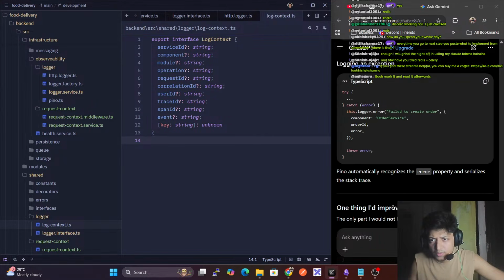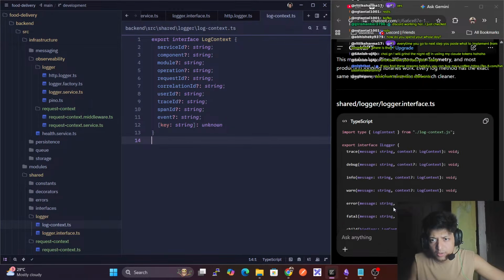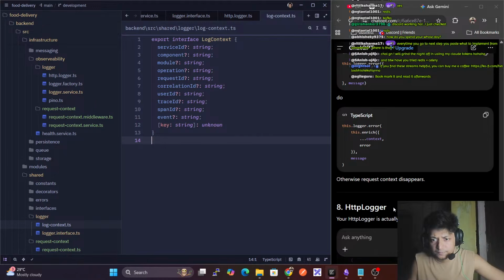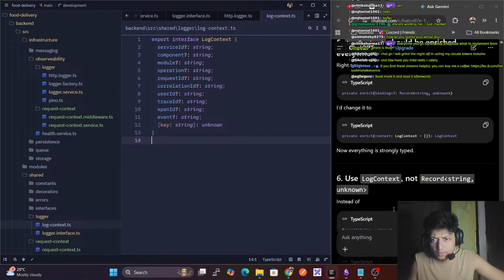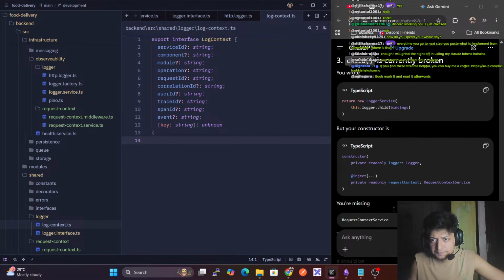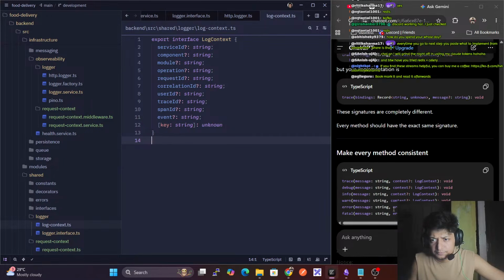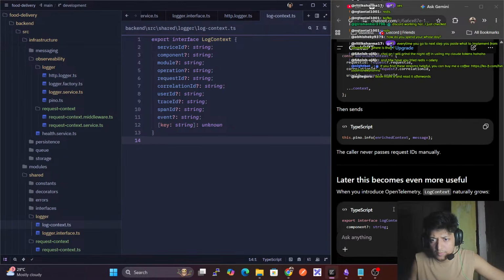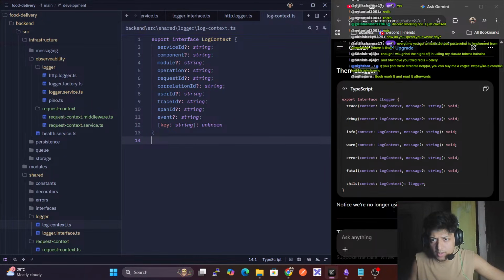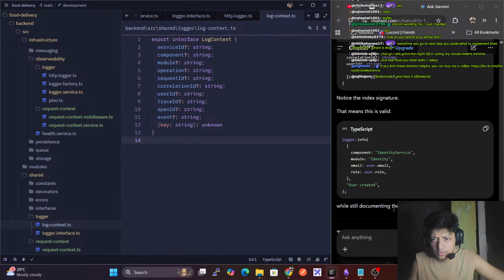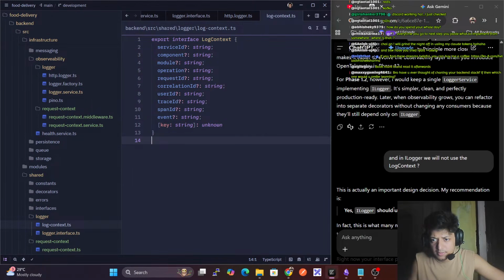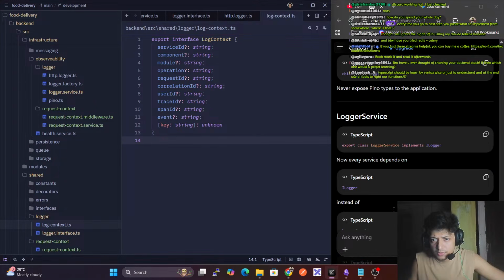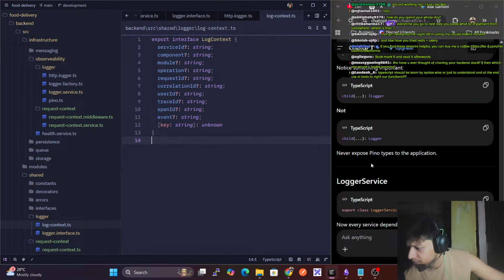Okay, so we have this HTTP logger. Where is it? Hold on. Go here. Okay, where is it? Where is it? iLogger. Log context. Penal log service. Logger service. Okay.